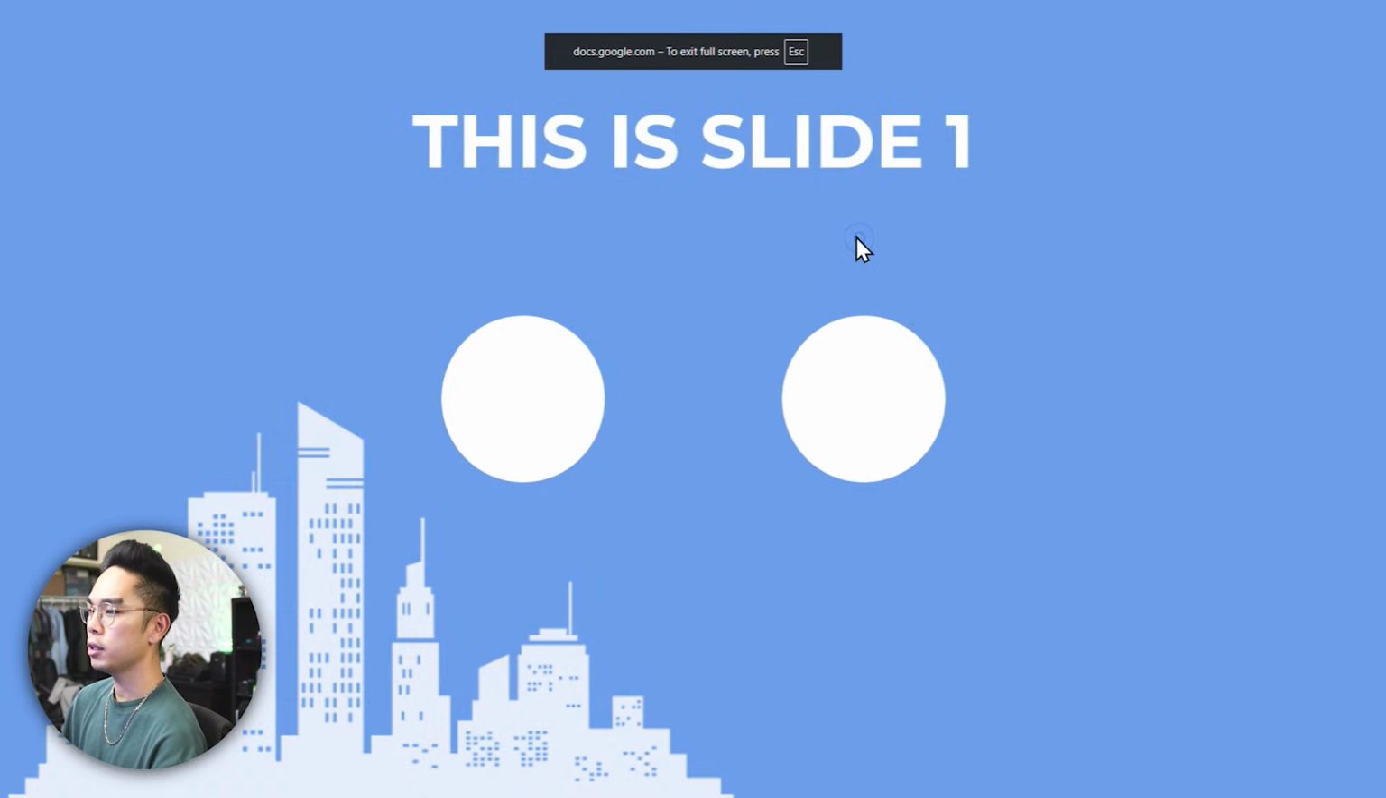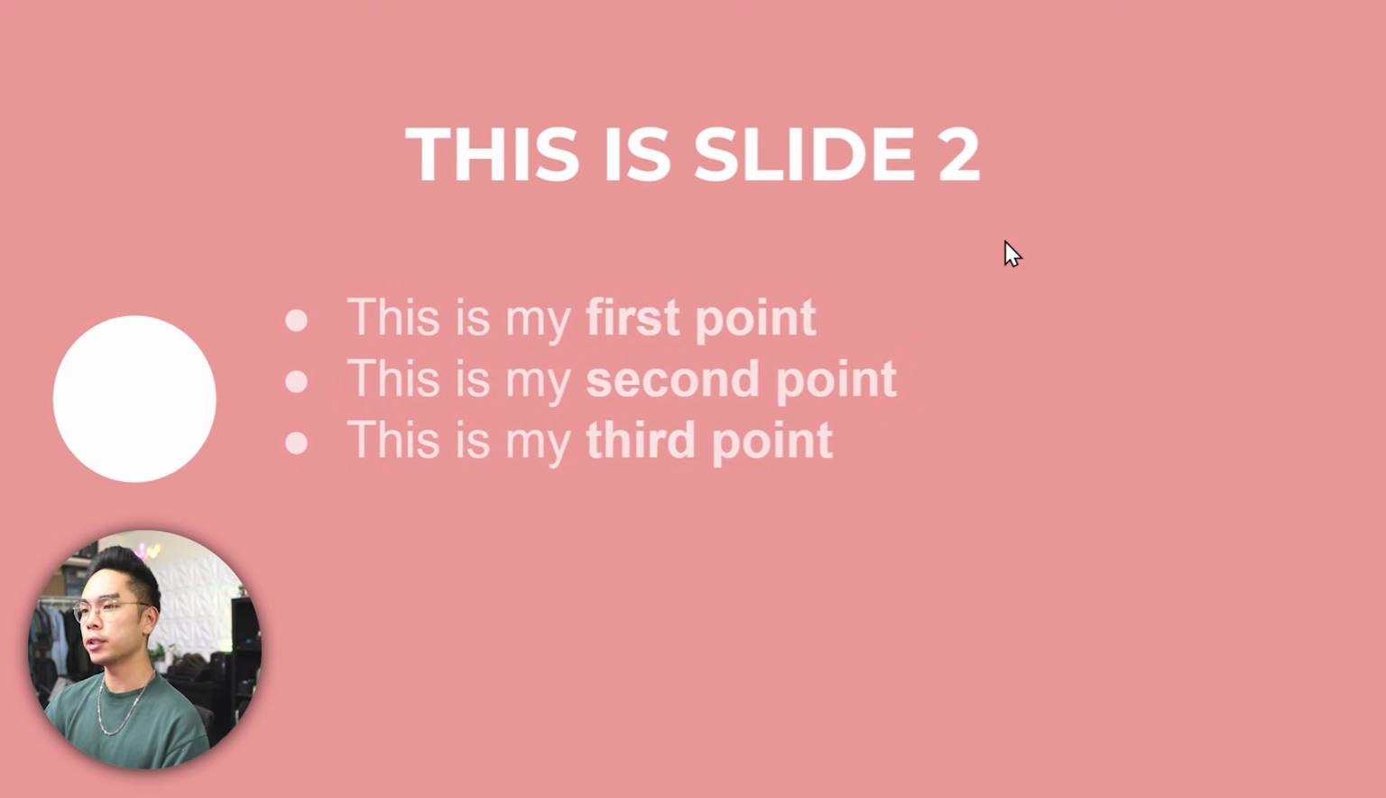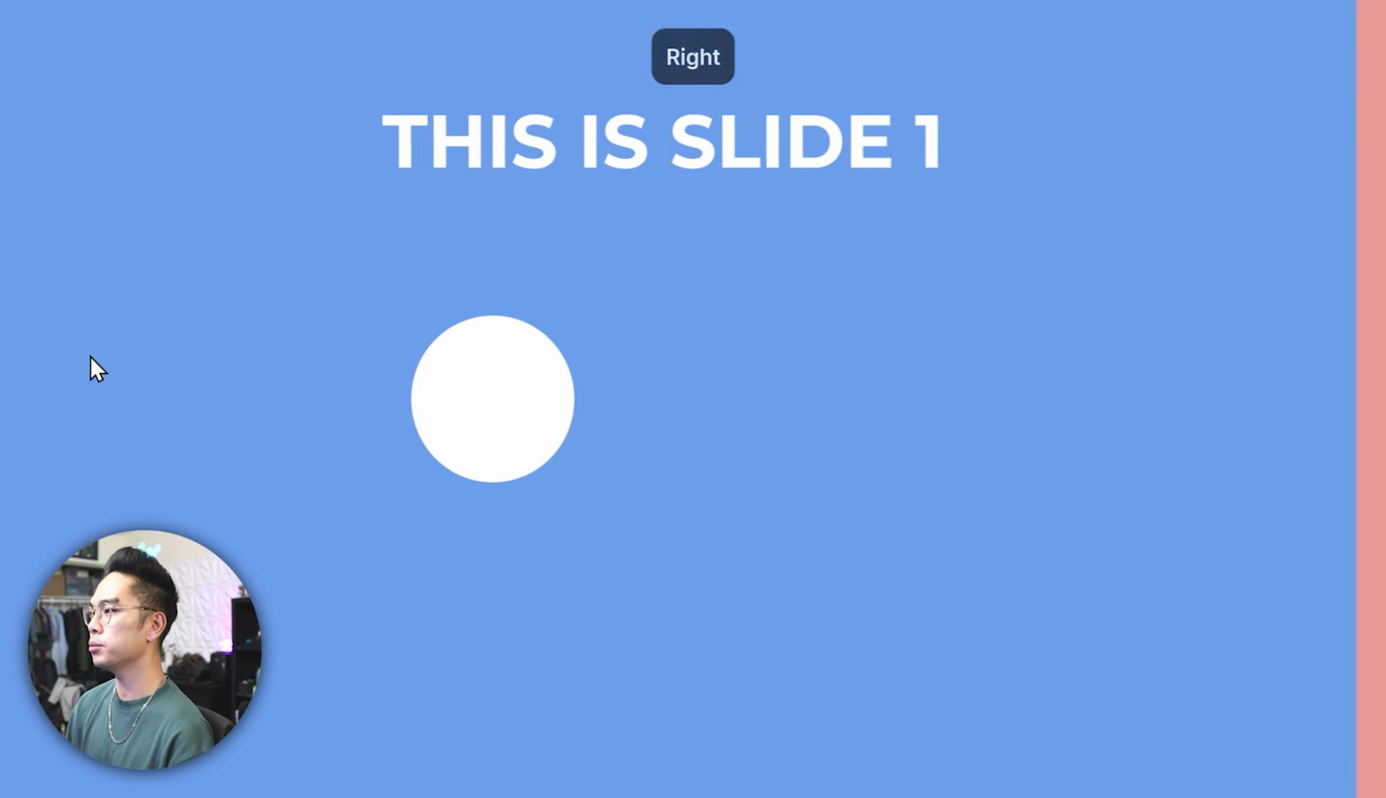So now let's take a look. So it disappears, that flies out, and then when you click it, the other slide, that circle actually flies in from the other side. And yeah, it makes a continuous transition as if that circle just goes from slide 1 to slide 2.